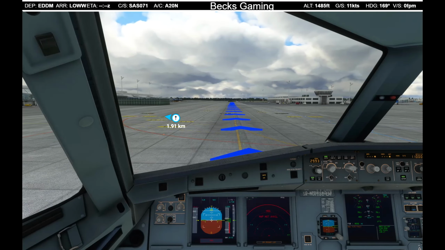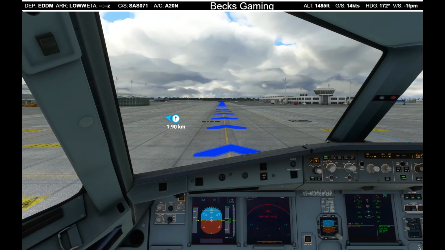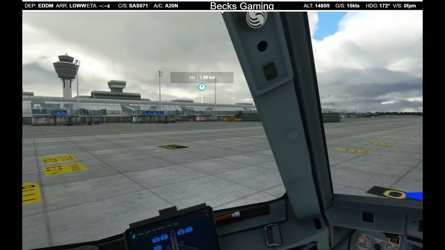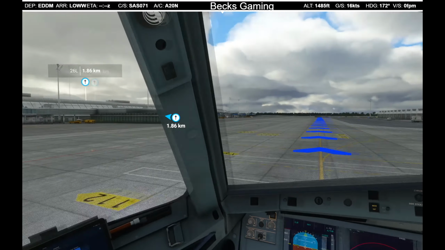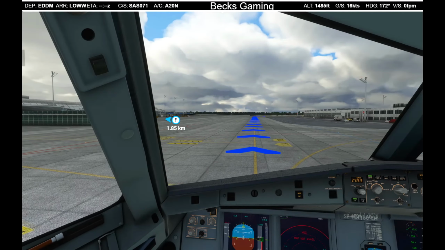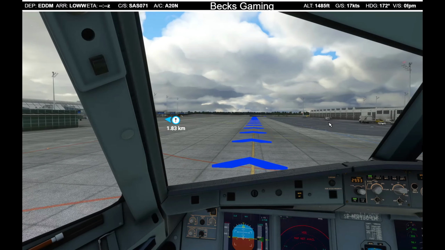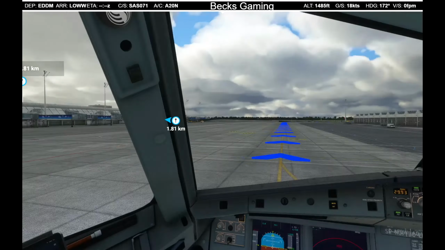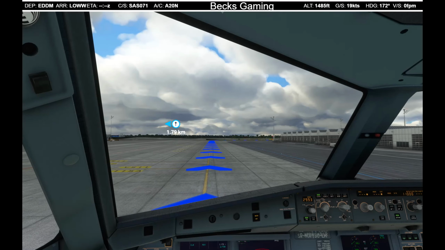So again, this airport is something I purchased as an addition. I have the standard version of the game, but I purchased the airport because Munich is a good central place in Europe for shorter flights between 1 and 2 hours, and it is a very well crafted airport. So taxiing.